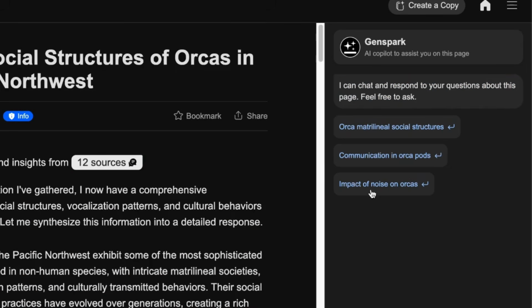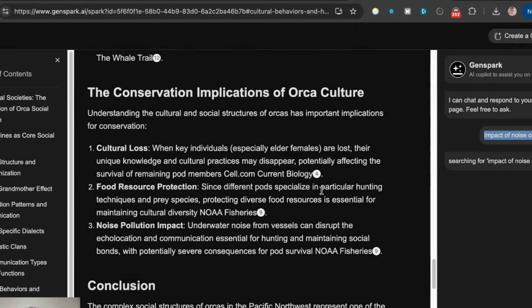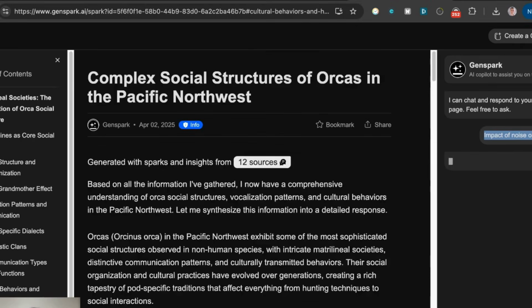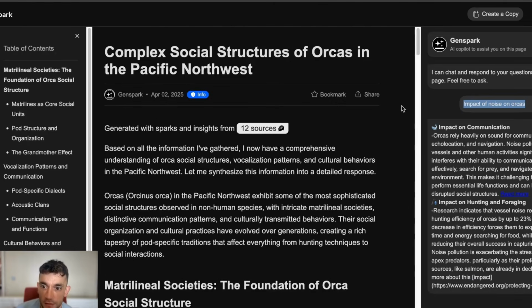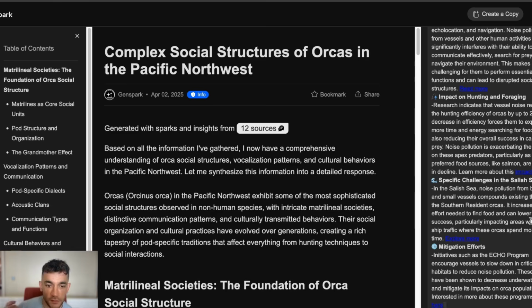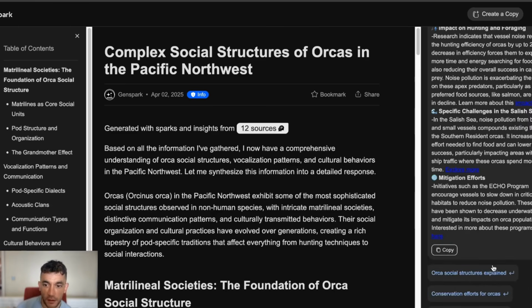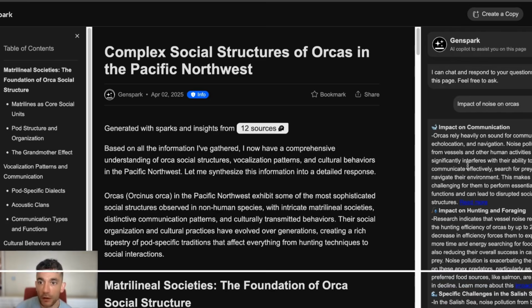So if you're just like, okay, tell me about the impact of noise on orcas, it will take the information from the deep research report and make it interactive on this side, right? So you've got the table of contents over here, then you've got the deep research report, then you've got the chat that you can ask it about, and it sources and finds you research and skips straight to the bits that you're interested in. And then you can add follow-ups or just copy the research on the right-hand side. So it's a whole different generation.